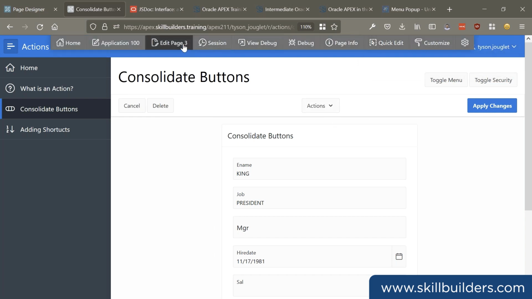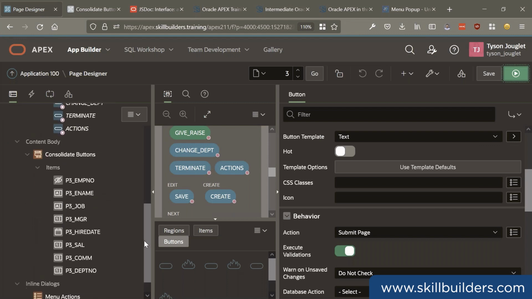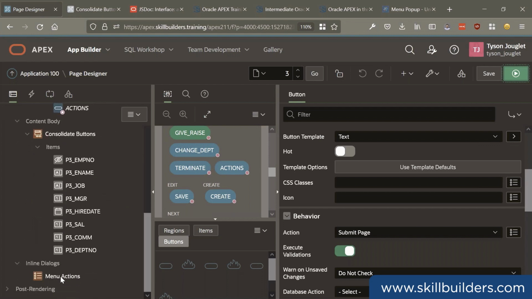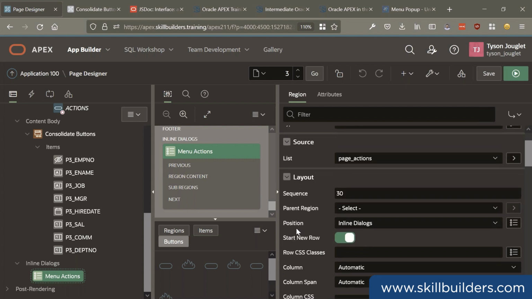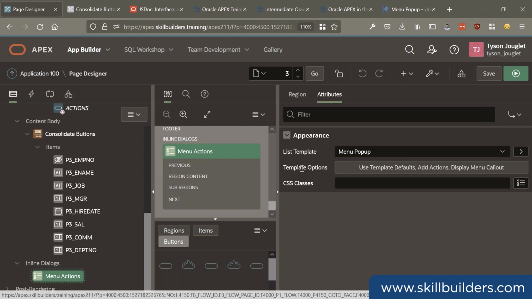It turns out that if I edit my page and scroll down, at the bottom of my screen, I have a menu actions list. If we look here, we can see that the type is a list. The list source is page actions. And we've also put it in the inline dialogs position. Basically, what being in the inline dialogs position means is that it's not going to be visible by default. If I go to my attributes, the list template that I'm using is menu popup.